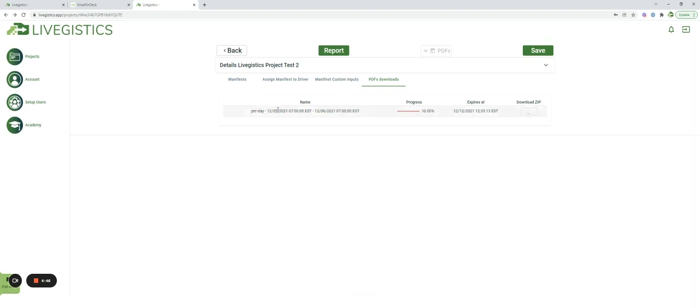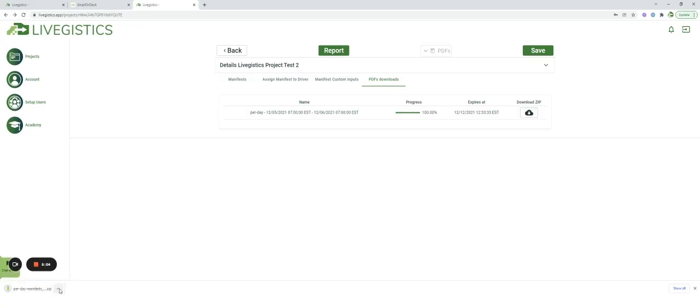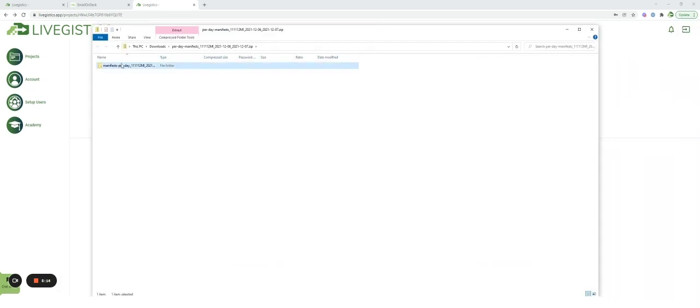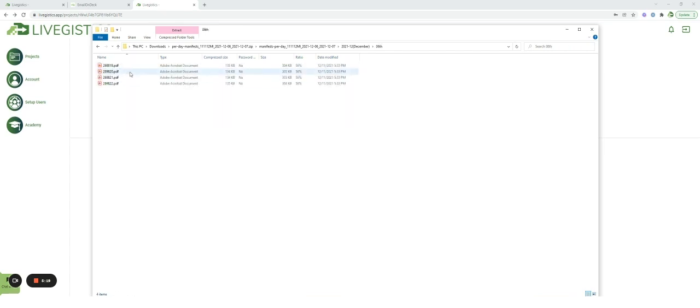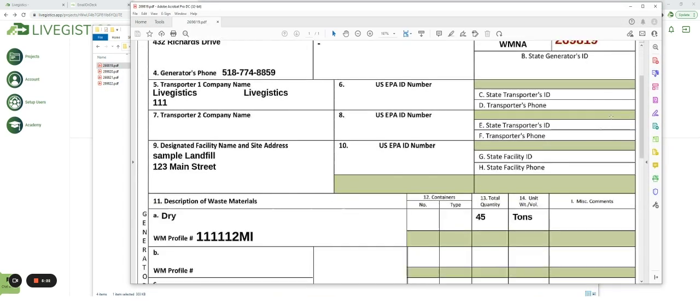You can see the progress bar where it creates all these PDFs for you and organizes the folder for you in a nice, neat 5-day package. Once it's complete, you can hit the download zip file, and that should show up in the bottom left-hand corner of your browser. If you're using Google Chrome, you can open the zip file and you can see it created a month folder and created 2 different day folders, each one having all the PDFs of the manifests.